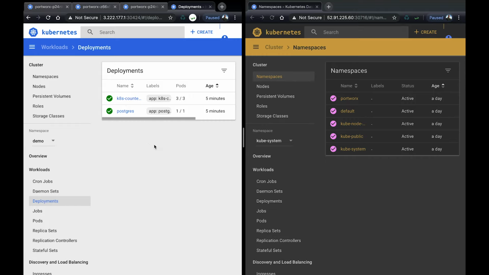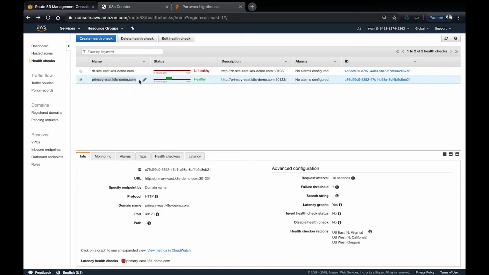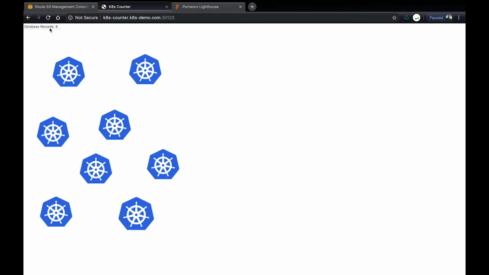Kubernetes Conner is a web application talking to a Postgres database backed by Portworx. It's being served via Route 53, and you can see that the primary cluster is healthy. We can go ahead and interact with the application by going to this DNS and clicking around on the screen. This adds a database record to Postgres, which is supported by Portworx, for each logo that we have here. So we have 8 records in the database currently.